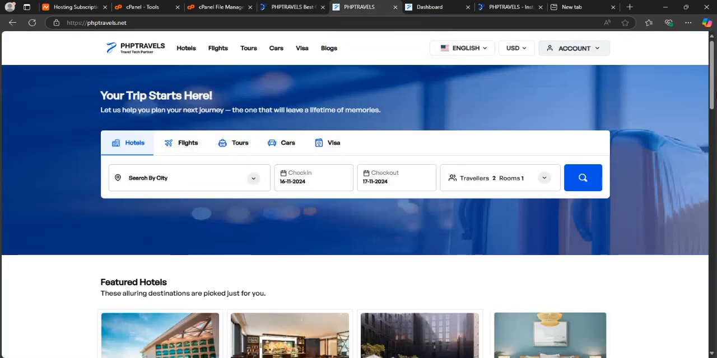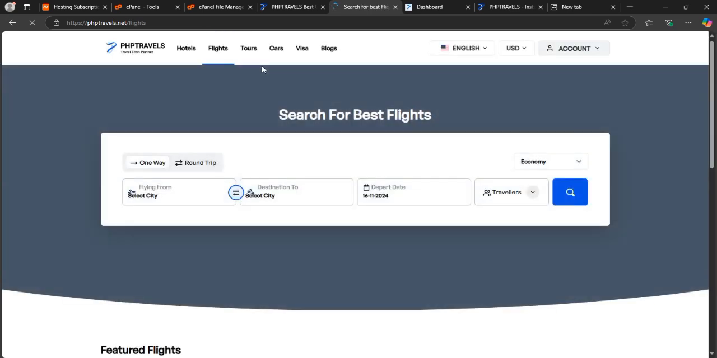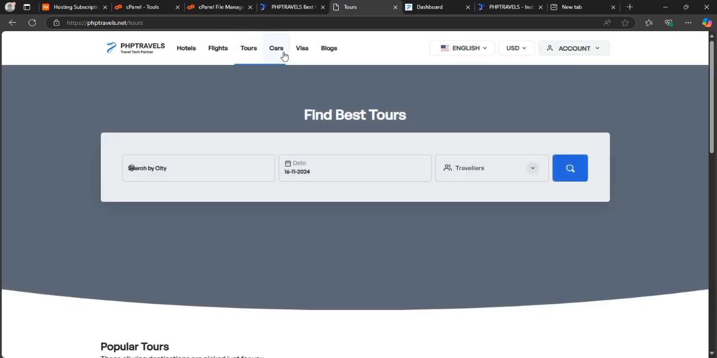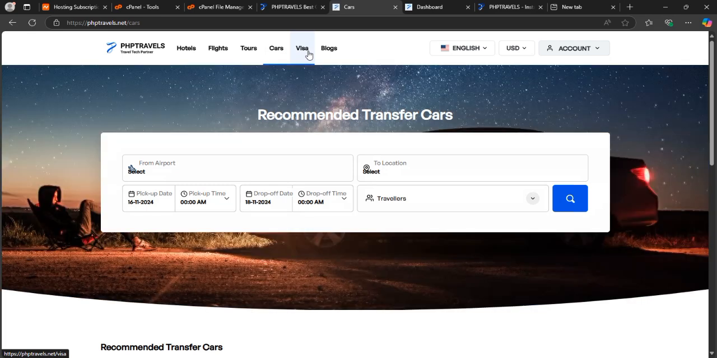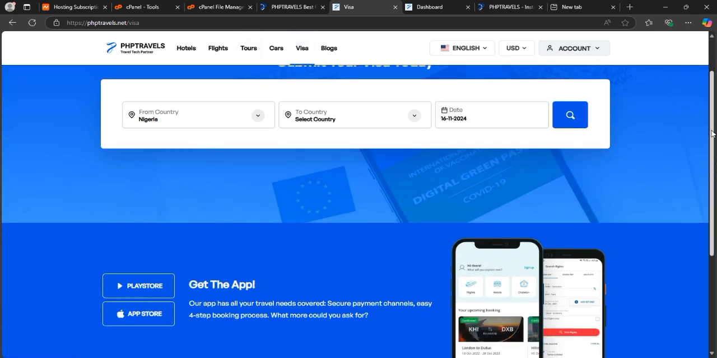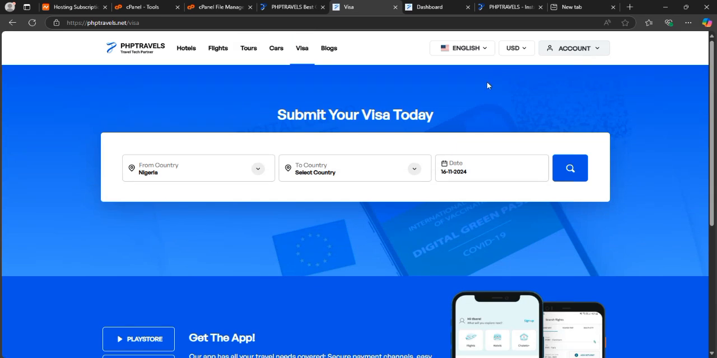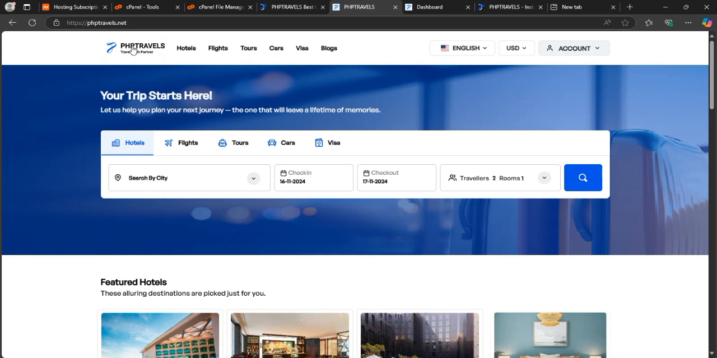Okay. This is the demo. You can see it has the option for hotels. People can book hotels, and people can book flights. People can book a tour. So it's complete. In case you want to run a sophisticated platform like this, people can rent cars, so they have everything that it needs. Okay, so it also has the option for visa. You understand? So this is so robust. Okay, and I'll be showing you how to get this script, as well as how to install and customize it to your own taste.